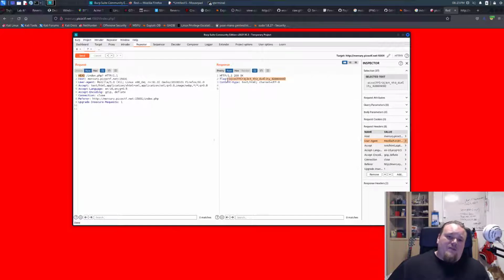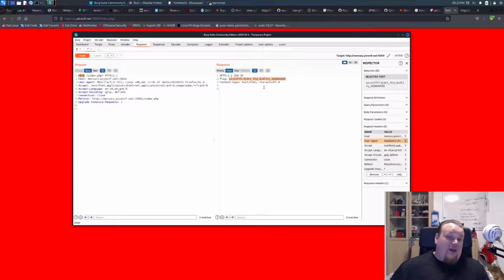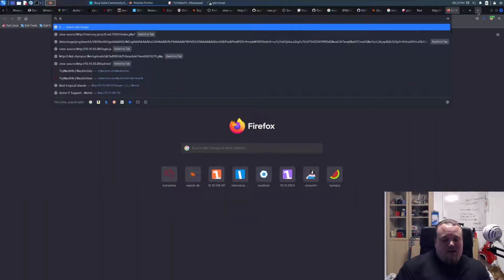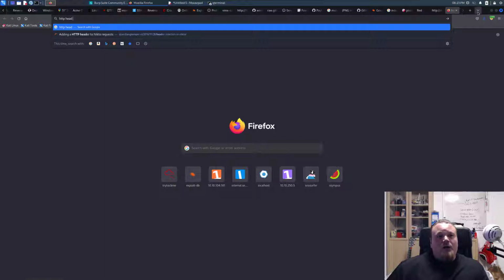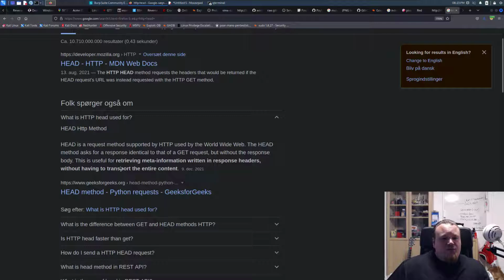Now, of course, there isn't really any value like this when you send the head request from an HTTP request. It's not really giving you any secrets or anything. The point is, you send the head, and you get some response back. So if you went to Google, for example, and typed HTTP head and pressed enter, you'll notice that the HTTP head method is used for a response identical to a get request, but without the response body.